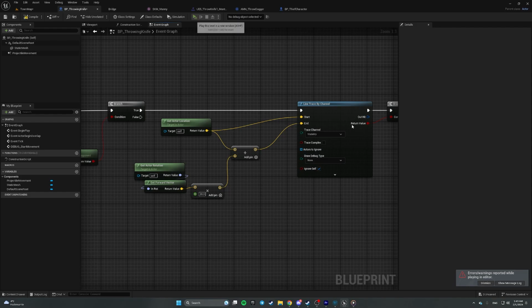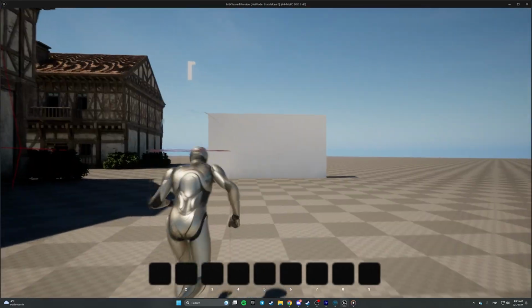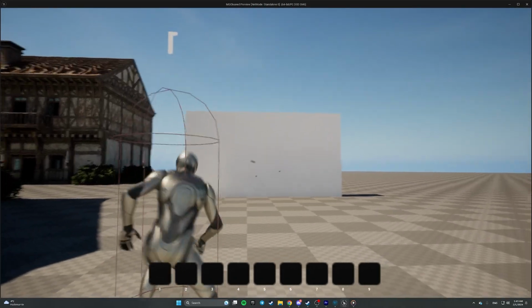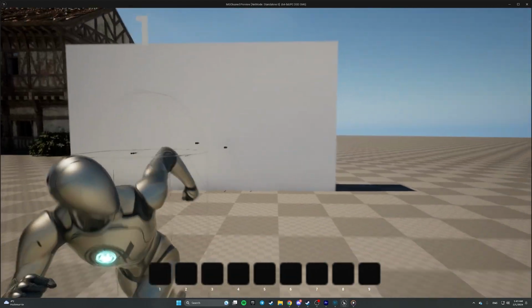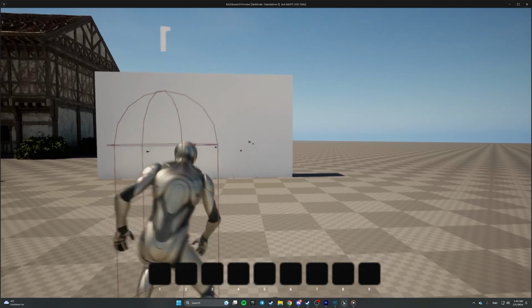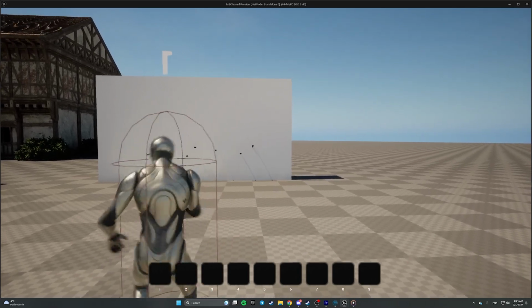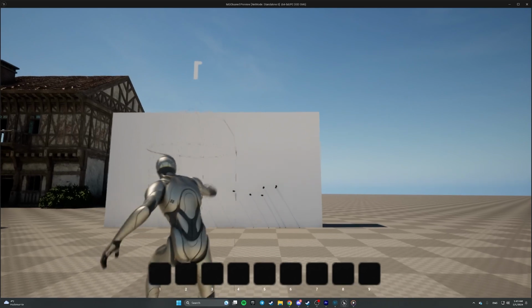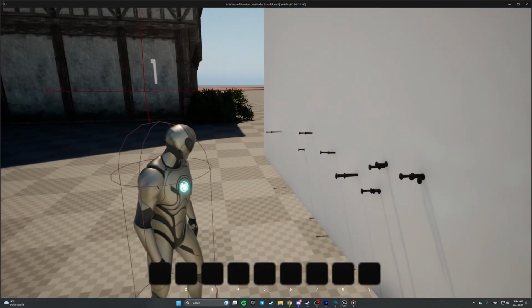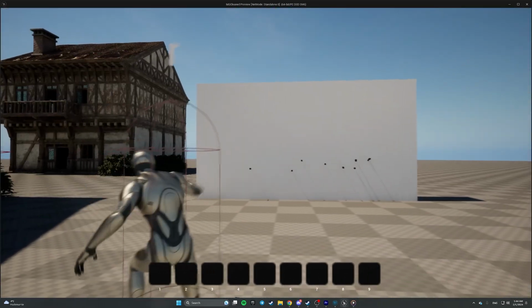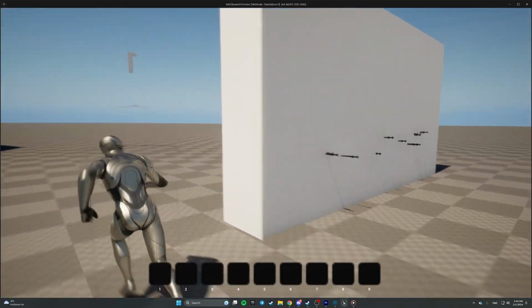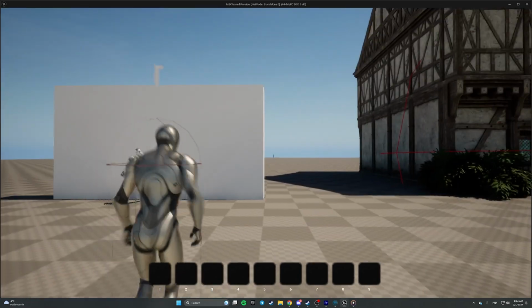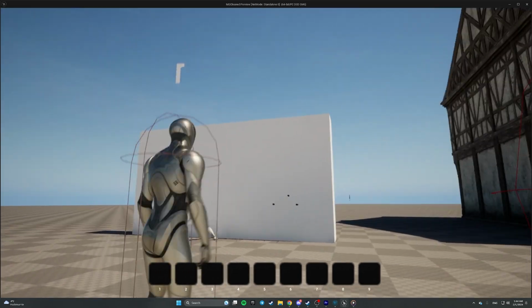Disable drawing. So here are our knives. Now we can throw them. They are flying, and one of them just stuck in a wall.